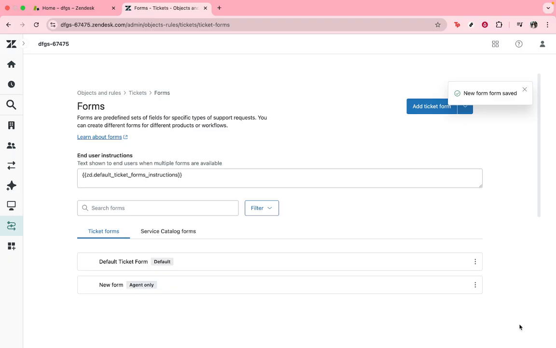And there you have it. With these steps, you've successfully established a new ticket form within Zendesk, equipped and ready to capture your customers' needs with precision and ease.